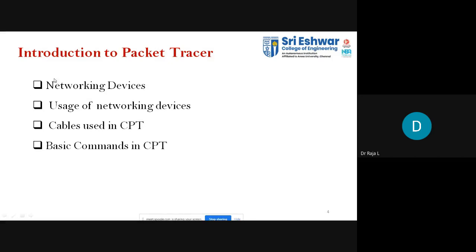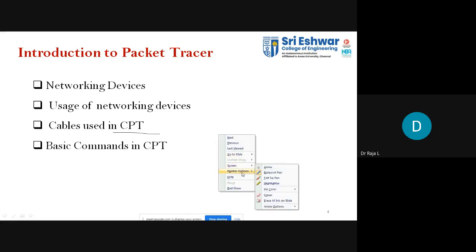In this we will be discussing the network devices. What are the various network devices? This is the topic we stopped at in the morning. Then the usage of network devices and the cables that we use in the Cisco Packet Tracer. CPT in short form is nothing but the Cisco Packet Tracer. Cisco Packet Tracer is the tool we will be using.